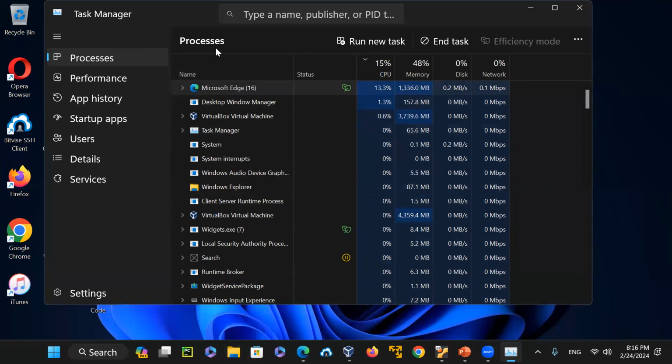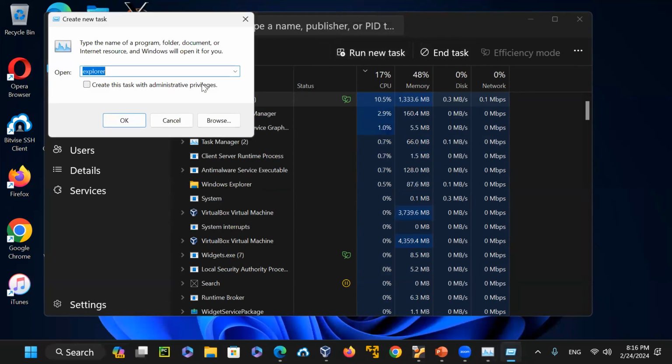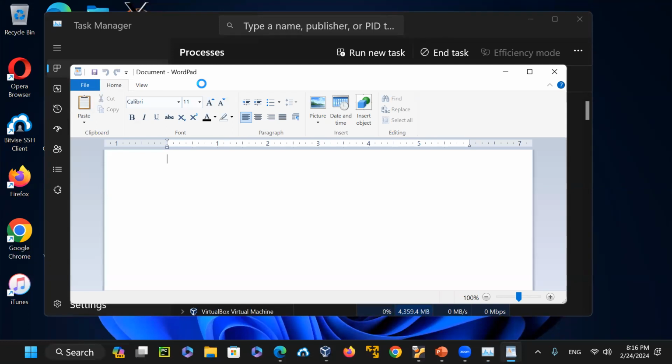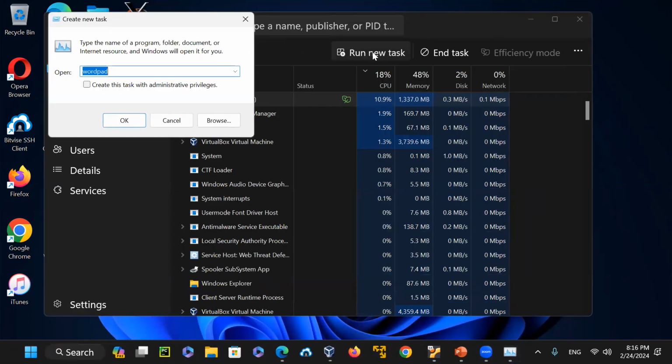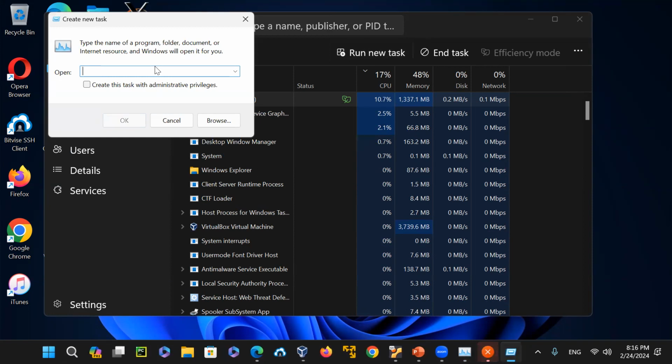So for each of these, under the task menu, for a process, you have the option to spawn off a process, run new process. You click here, for example, if I just want WordPad, it's opening WordPad. And if you have Microsoft Word, for example, you just type in Word and it will open Microsoft Word for you.